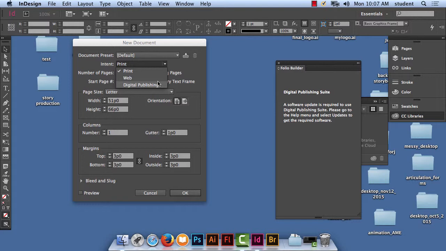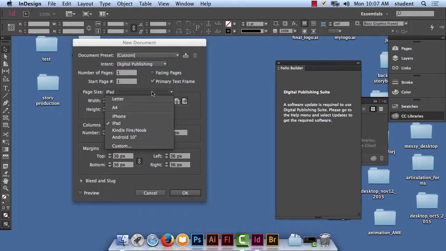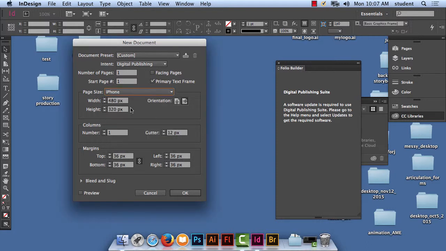The reason they give you these different options is that they have different characteristics, especially digital publishing, with the rotation and things like that. If you click on that, you'll see it changes. You've got your default, iPhone, iPad, Kindle, Nook, Android 10. These are just custom starting points, because you can take the same publication and deliver it for Android, or the new iPad Pro, which is going to be bigger too. So they give you presets, just like inside Photoshop.